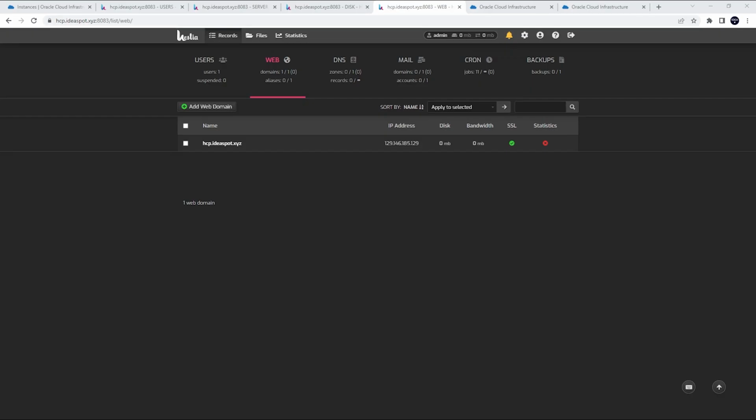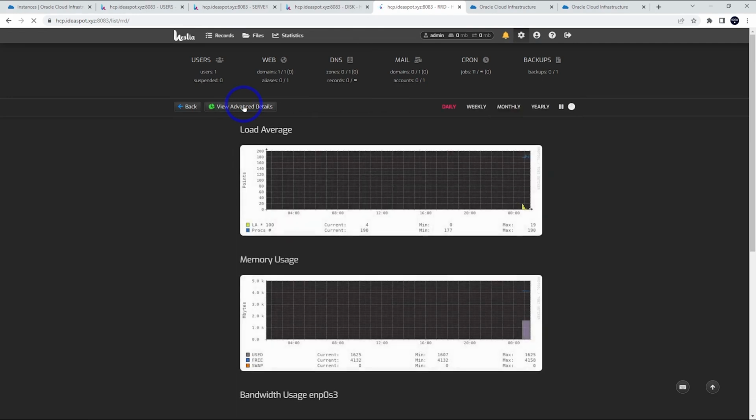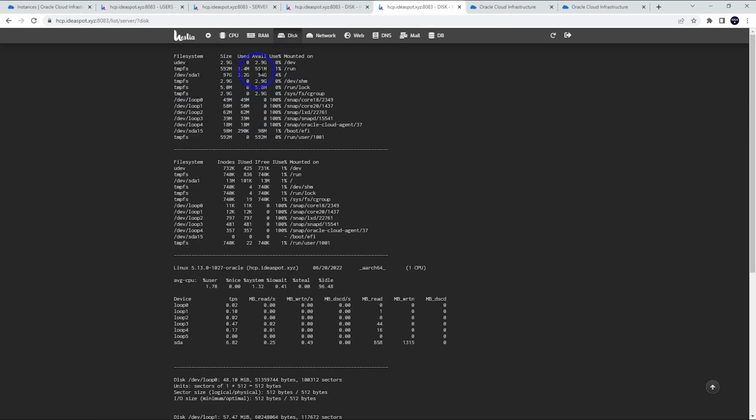And you can confirm that in Hestia. Just go into your settings there again, and we go into task monitor, and we look at advanced details. And then we can look under disk. Should be the same data here. So yeah, that's fine. Now we're only using 4%. We've got 94 gigabytes available. So that looks all good.